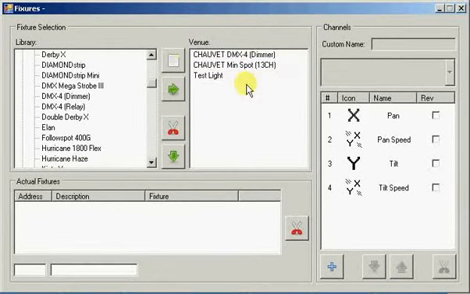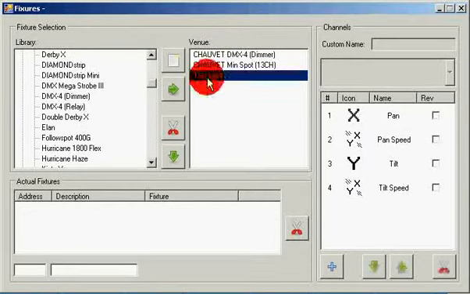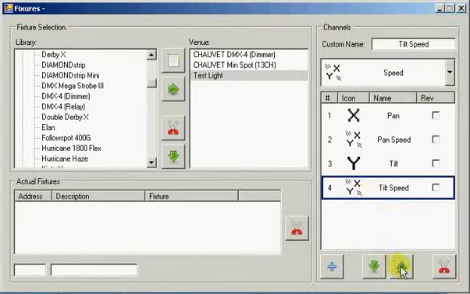At any point in time afterwards, you can go back and you can change the order of the channels, add more or remove them. And it's very simple. Just select the channel that you want, hit up or down, or you can hit cut to remove it.